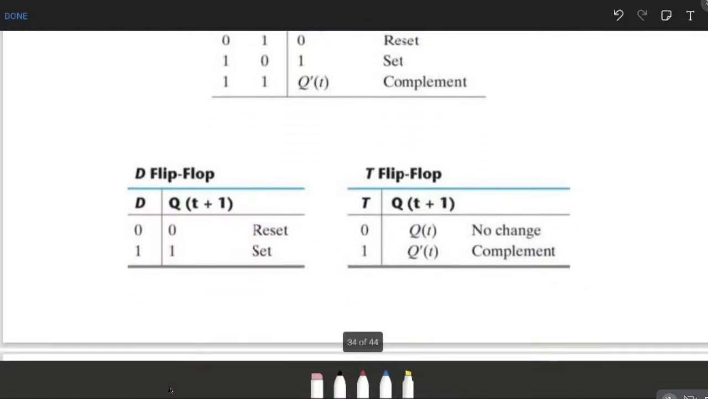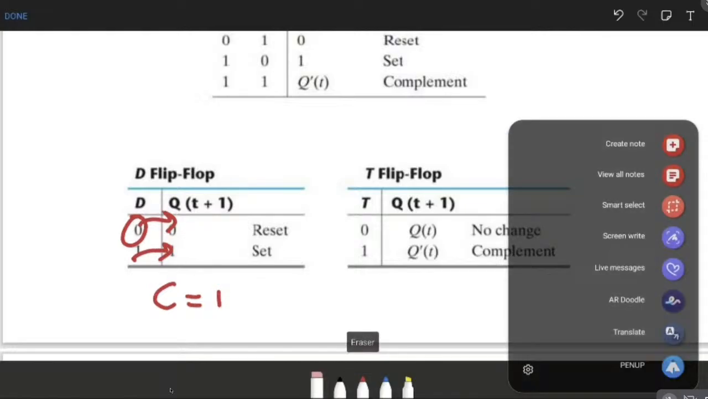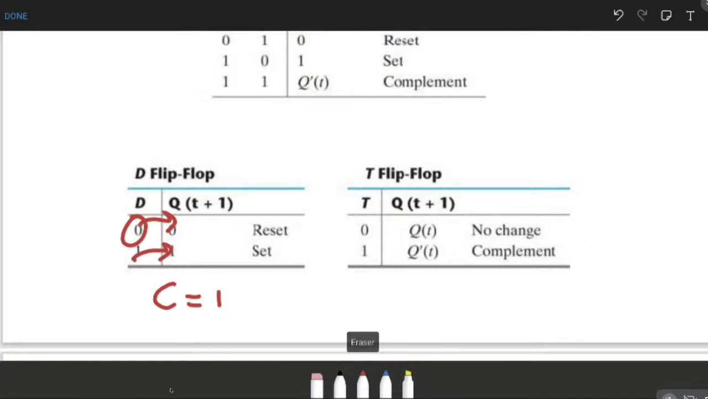D flip-flop. D flip-flop is basically whenever clock is 1, my Q will copy whatever is in D. So D will make Q 0 if D is 0, and D will make Q 1 when D is 1. So reset, set, fine, when clock is 1. If clock is 0, then there is no change, that's a memory state.